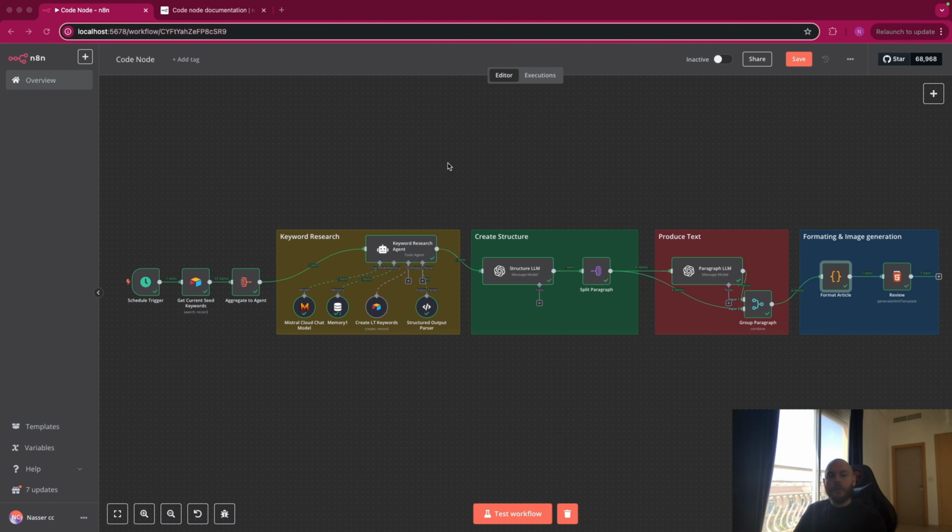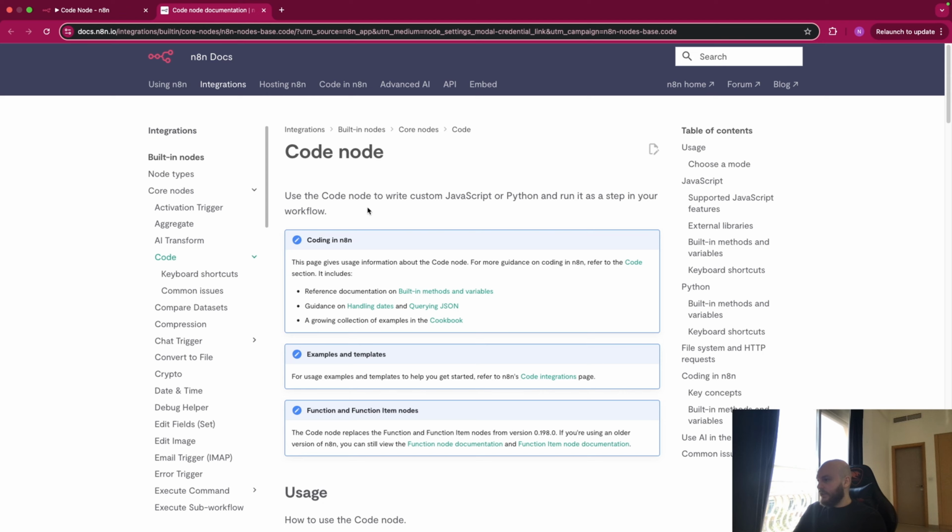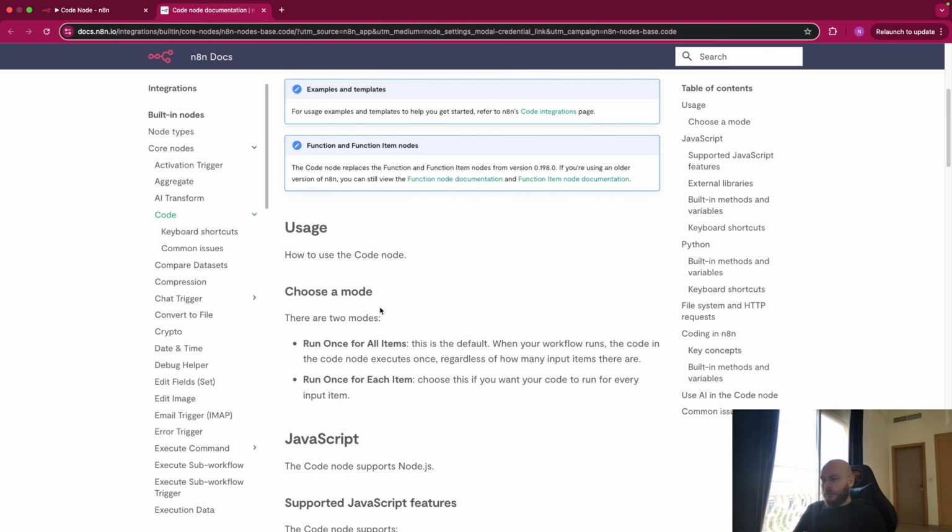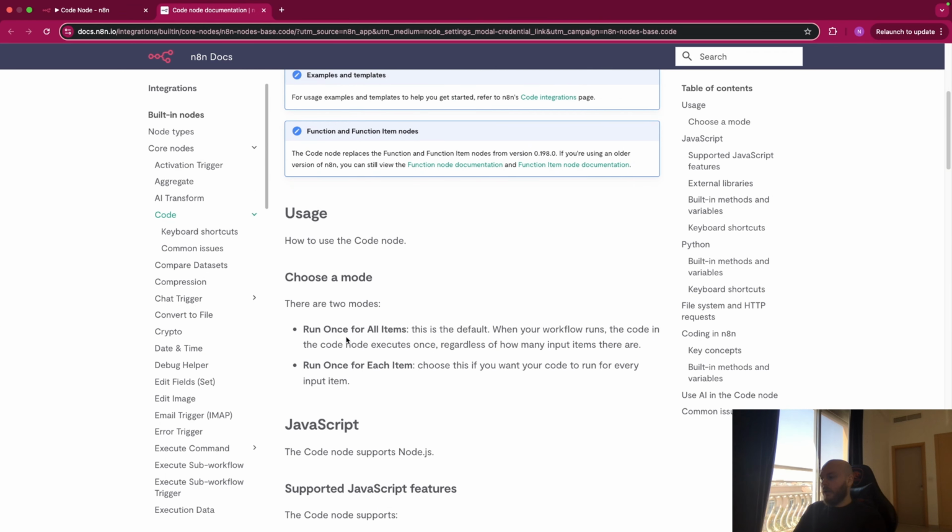In this video, I will show you how to use the code node in n8n. So let's quickly review the documentation. Basically, you have two modes for this node. You have run once for all items, so if you want to execute everything at once, or you can also run once for each item, so apply the code for each element one by one.